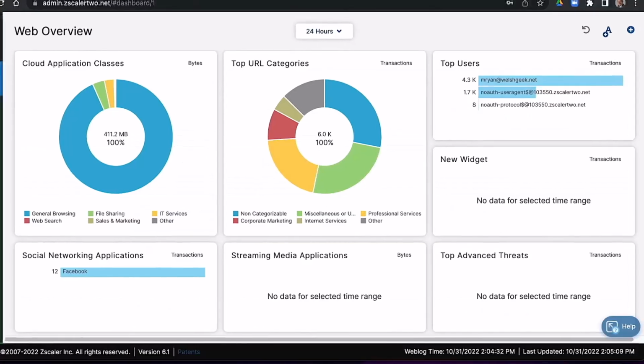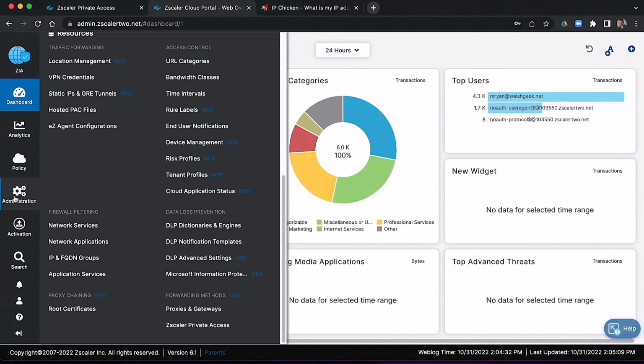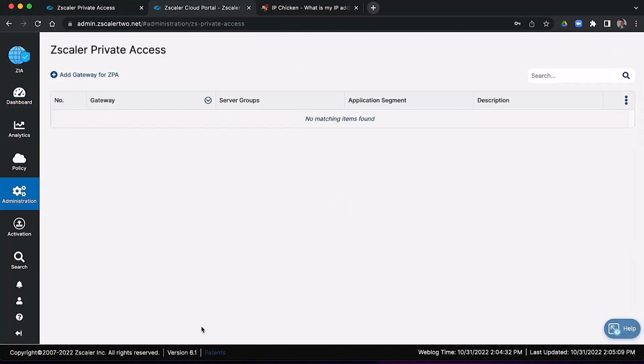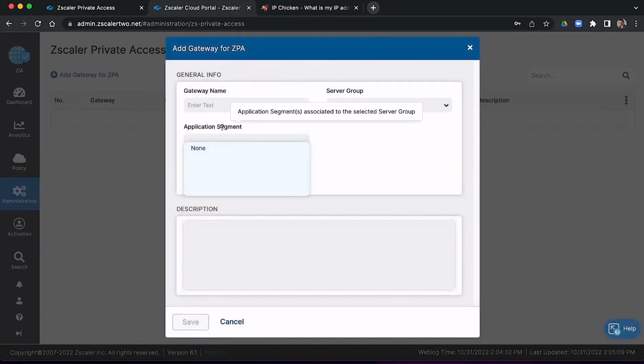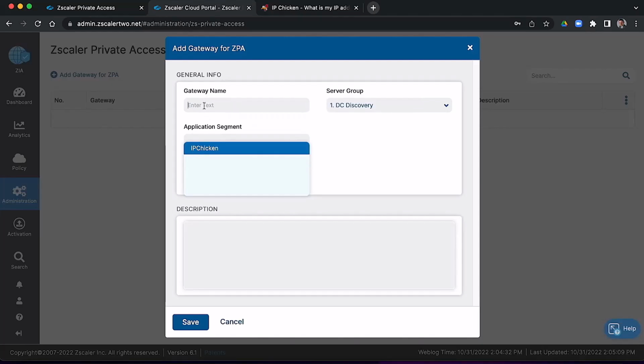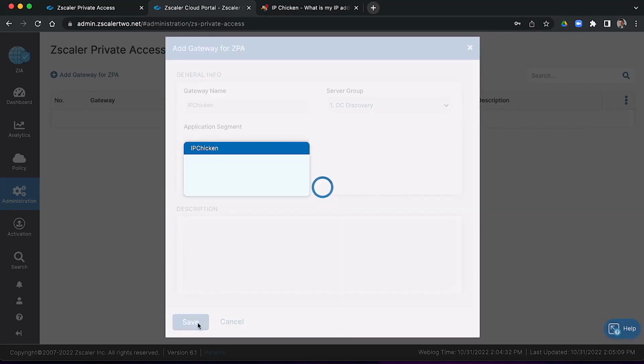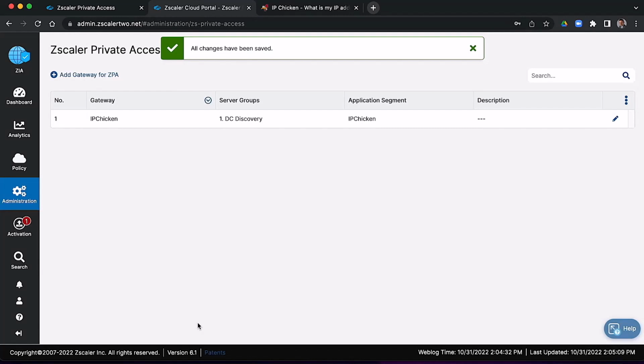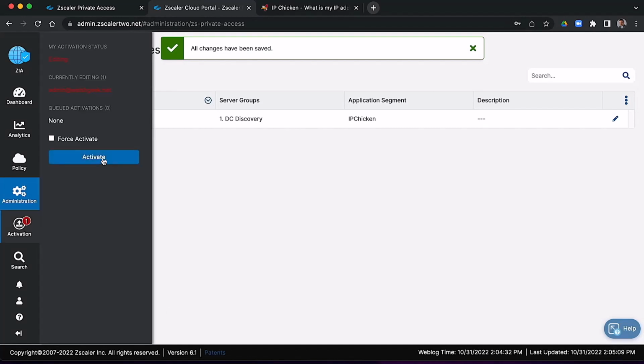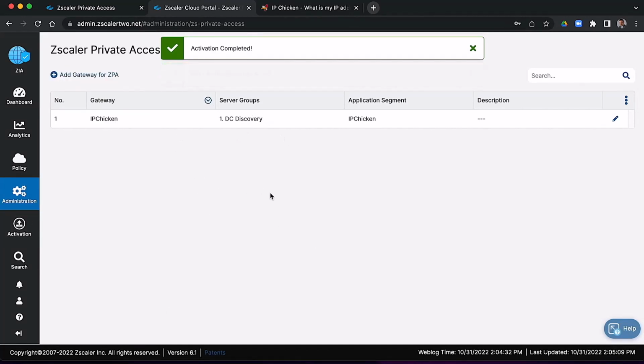Enabling it for Source IP Anchor means that it's available for the Internet Access platform to apply policy on. So we come across to the Zscaler Internet Access portal here, and we go Administration, Zscaler Private Access, and we can add a gateway for Zscaler Private Access. The server group we select is DC Discovery, and we see this application segment ipchicken being created, and we'll call this ipchicken, and click Save. Now we've created a definition for that ipchicken application segment to pass it through the server group for DC Discovery, which selects that App Connector for Zscaler Private Access.